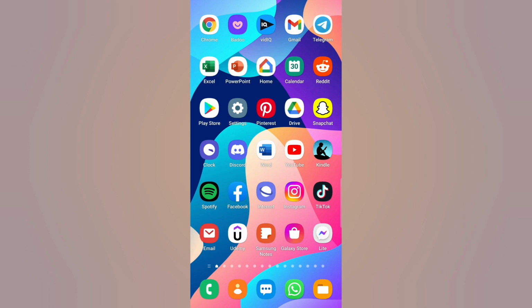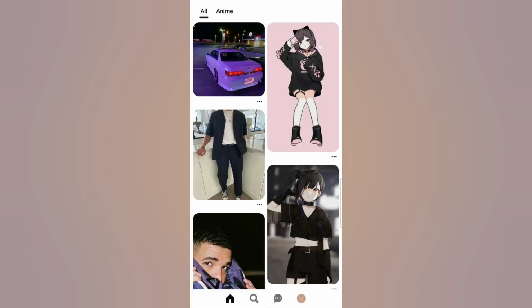Go ahead and open up Pinterest and log into your account. Once you do that, click on the profile icon at the bottom right of the screen.